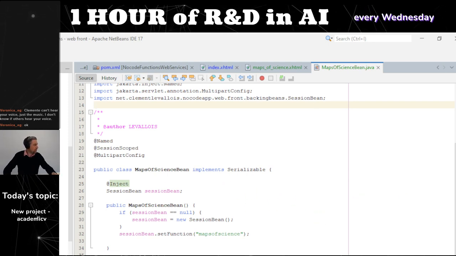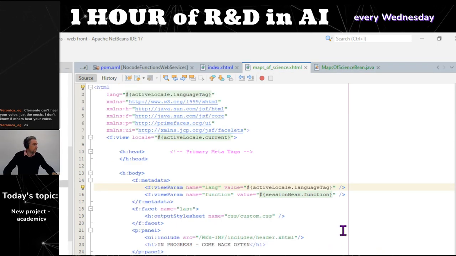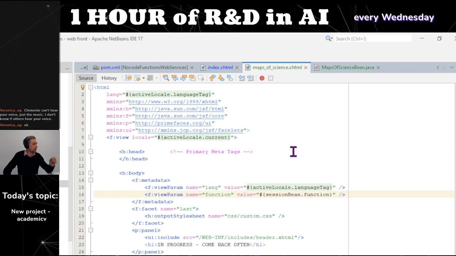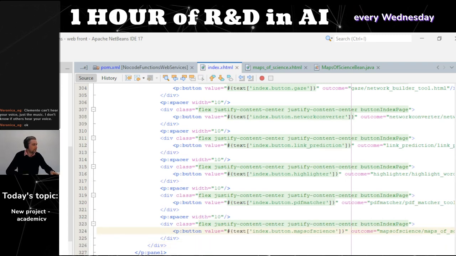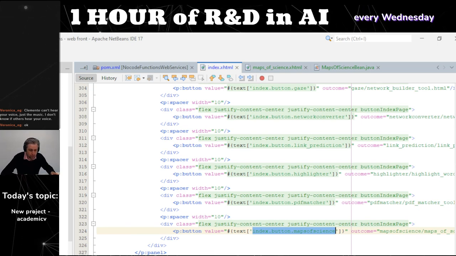So if we are back in our maps of science file, it's all good. And in our index file, what did we do? Oh, we had this, we have to create this. I say that this index.button.maps of science is going to be replaced by the equivalent in French or Spanish or English. So how does it do?